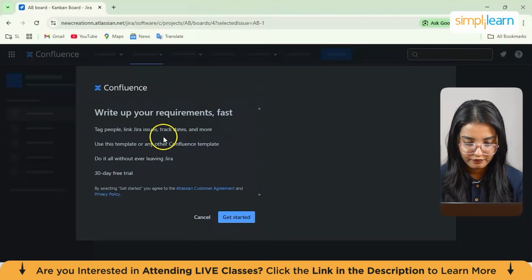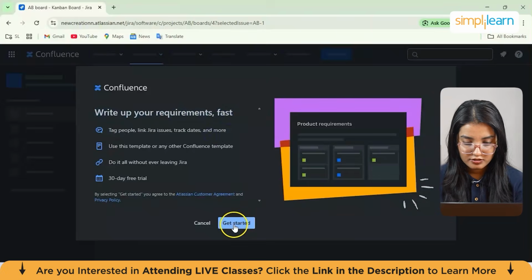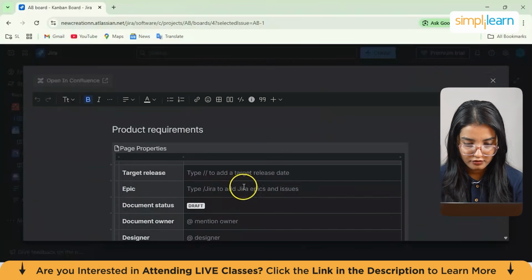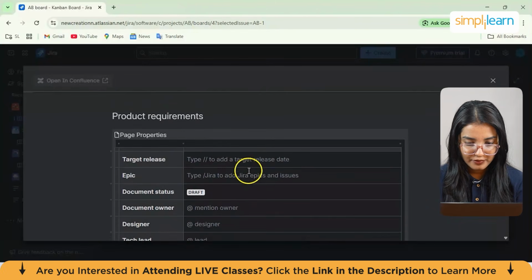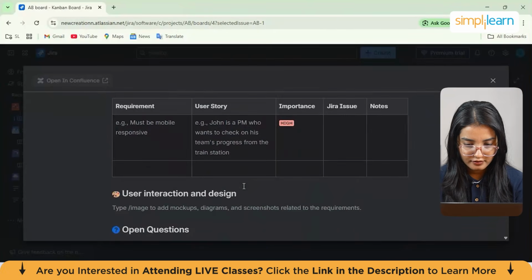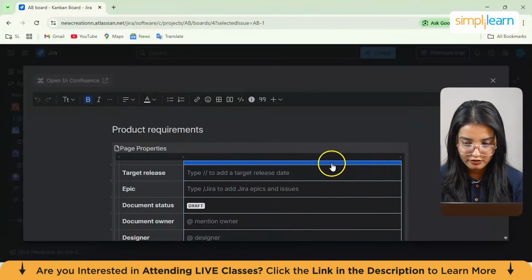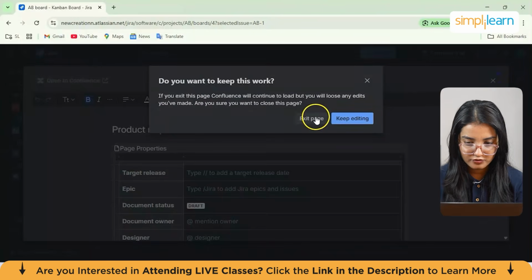Using this template, you can actually write up your requirements fast. You can tag people, Jira issues. So let's just click on get started from here. Yeah. So this is a template, the product requirements you have. Okay. And this is how the interface would look like. So let me right now close this. I'll show you later how to use this template.